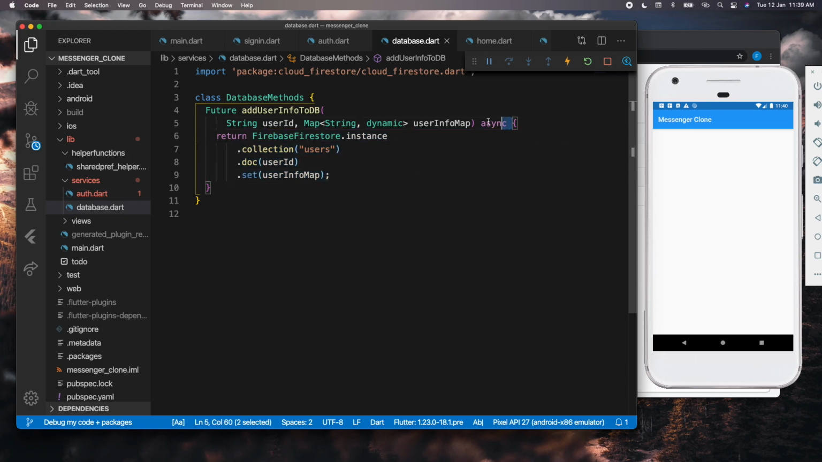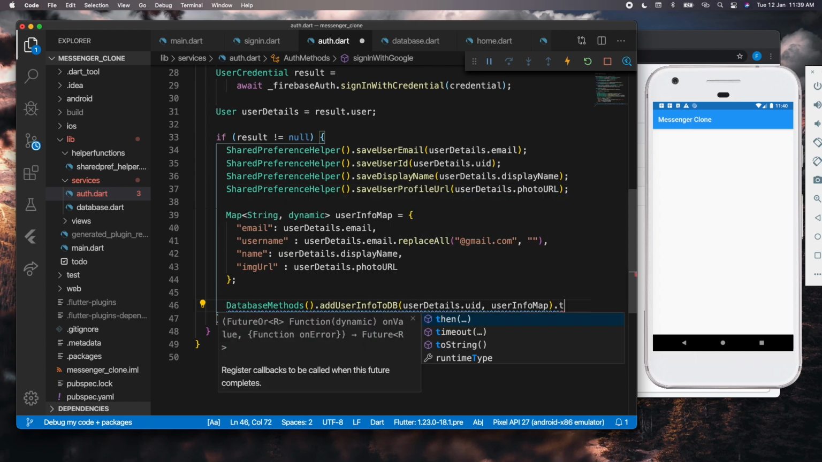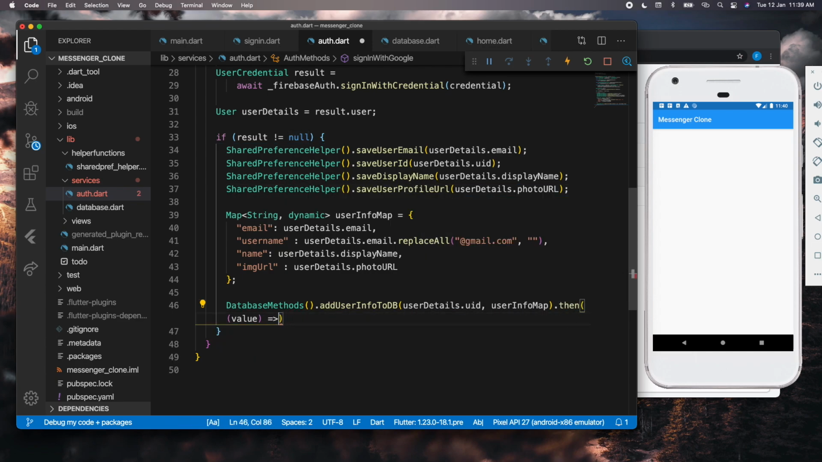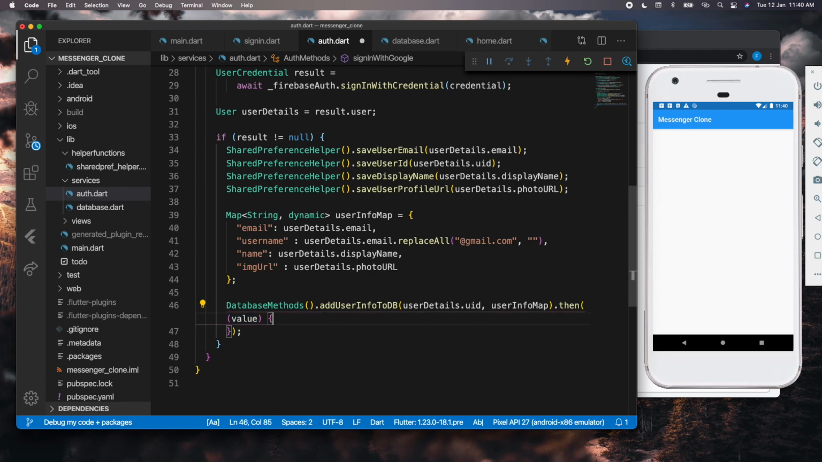Since I have made this function asynchronous, I can go inside here and say dot then. Then is basically used to do something once all the things inside that function are done. And this value is not of any use because it is going to give us the user ID which we provided, because it actually provides the document ID of the document created. But since we are the ones providing the document ID, we know we are going to get this user ID in here. So we don't want to use that, but let's keep it there. What I do want to do is send the user to the home screen. So let's see how we can do that.